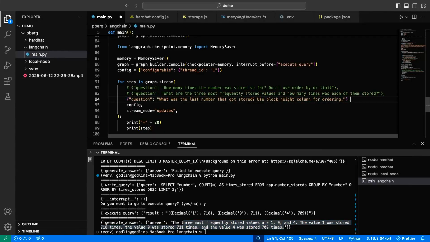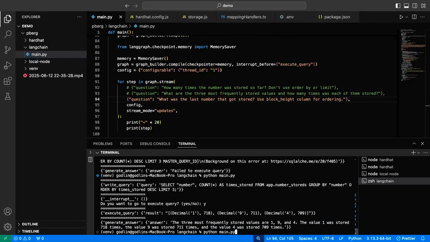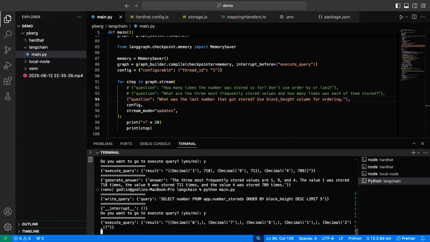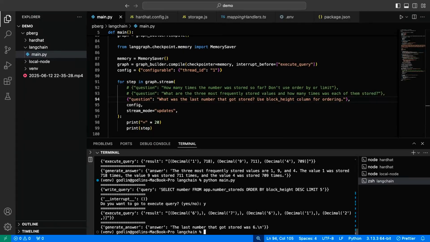So let's also work with the third query just to test it out. What is the last number that got stored? I'm also hinting it again to use block height. So yeah, it worked the first time. So it's cool. All right.